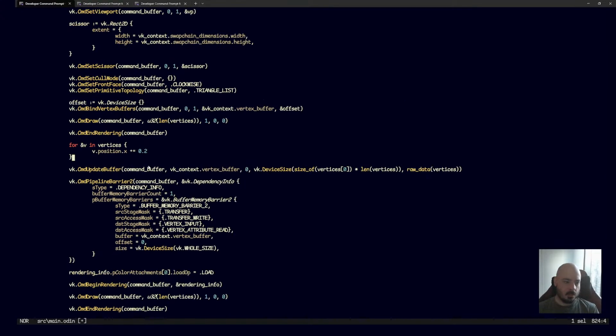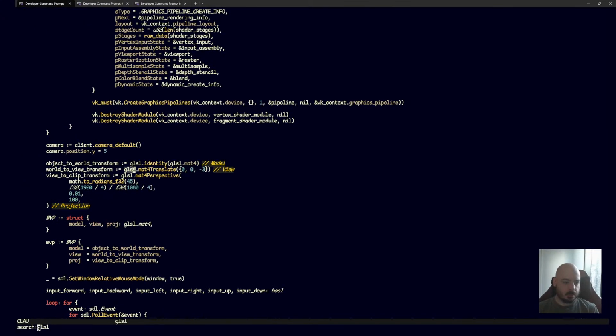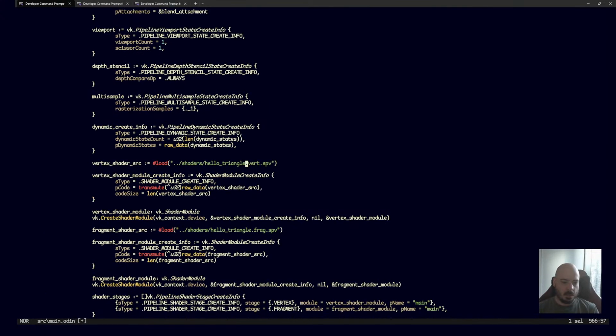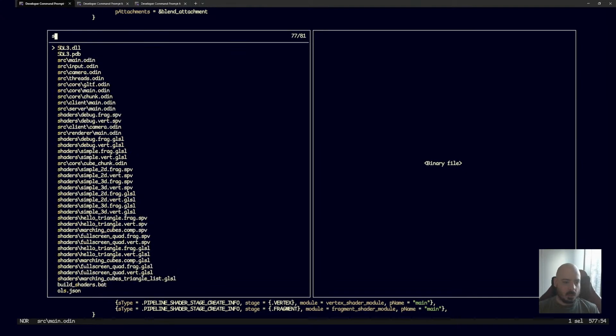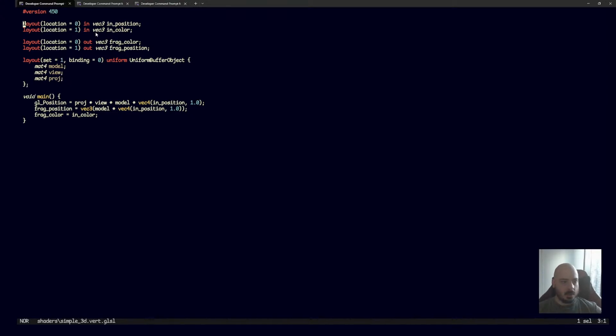I also need to have a uniform buffer for this shader. So let's have a look at the shaders that we're using. I think I'm using shaders from the tutorial, so I want to change that. Search for SPV. So I'm using Hello Triangle. I probably want to change this to Simple 3D. And if we have a look at the Simple 3D shaders, let's see what we got. So we've got a position and a color, which are vec3s. I believe this color is actually normal. I use them as normals. So I should probably just rename that to normal.